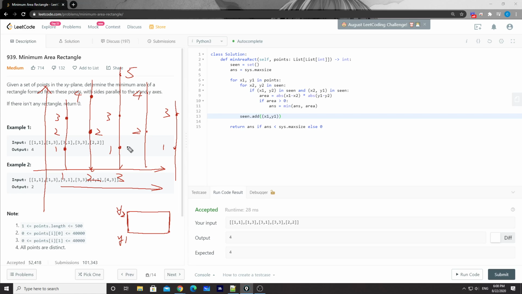Okay, and now we have this one. We have 1 and 3 here. Once we have 1 and 3, we check: have we ever seen a 1 and 3 before? Yes, it's here, and the value is 1 here. And then with the current x3, we can calculate the area, right?